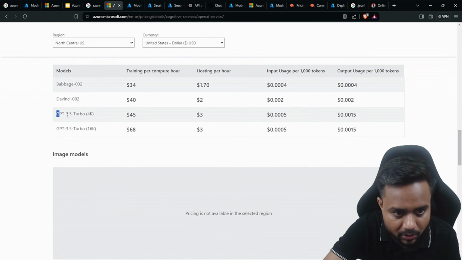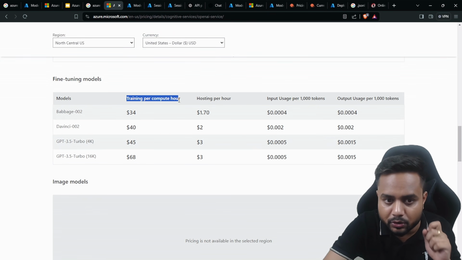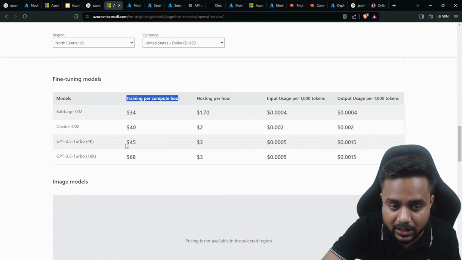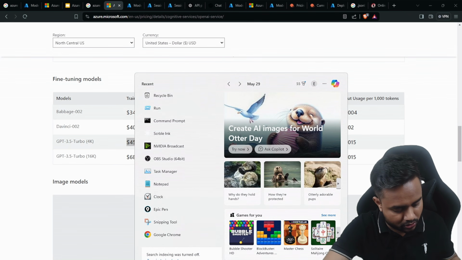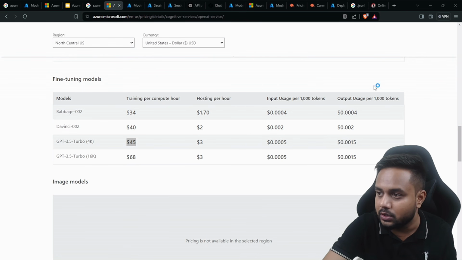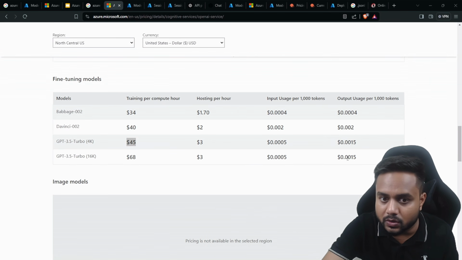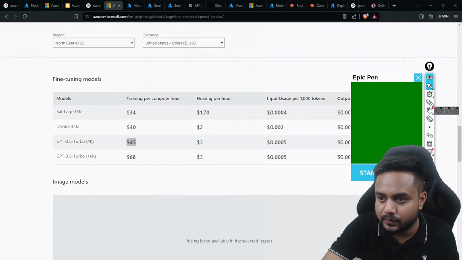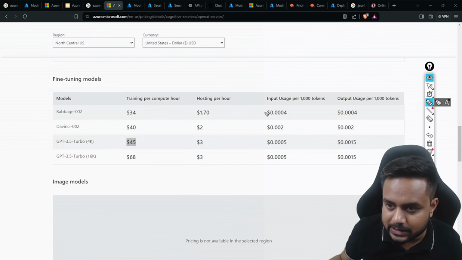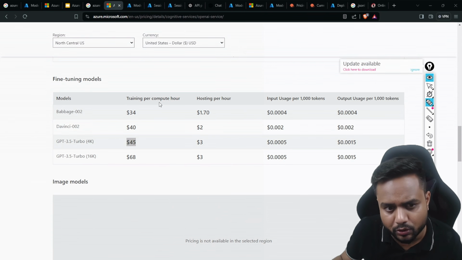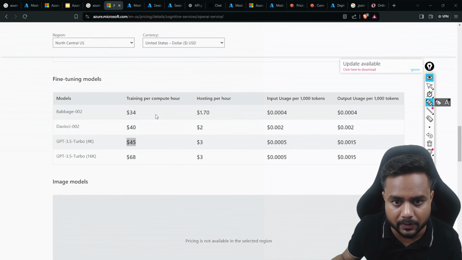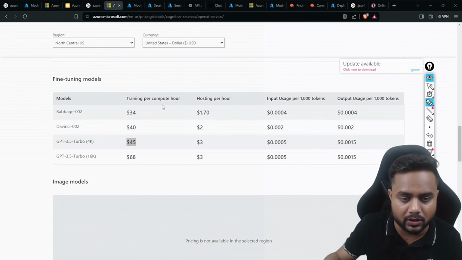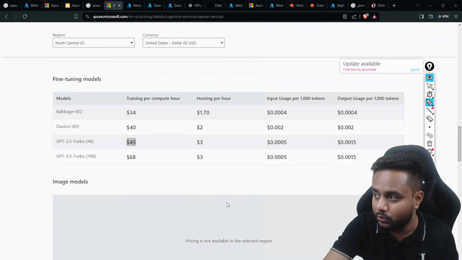So let's say I have decided on this particular model. So what is the price? Training per compute hour is what? $45. Tell me, guys, $45. So here I am going to open my Epic Pen. Let's try to calculate some sort of a price. So let's say the price per compute hour is $45. Instead of this, I can open my calculator.